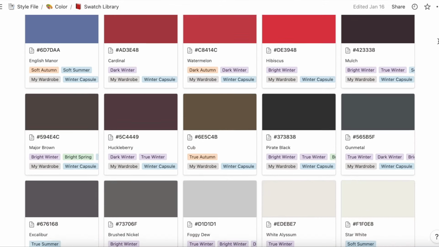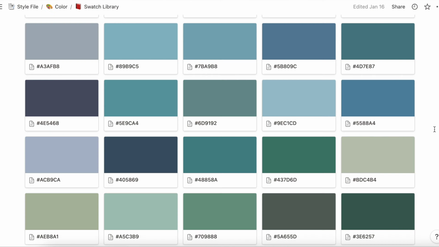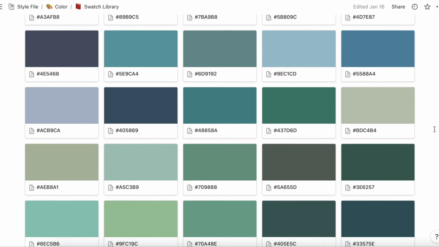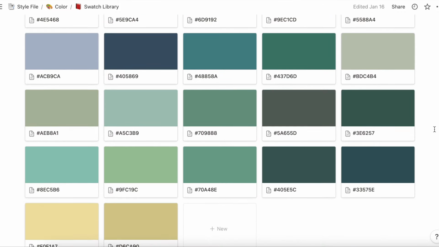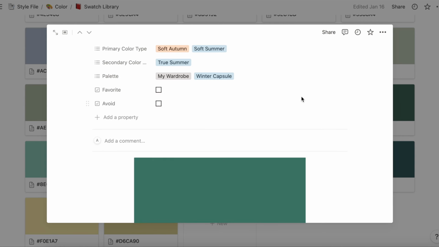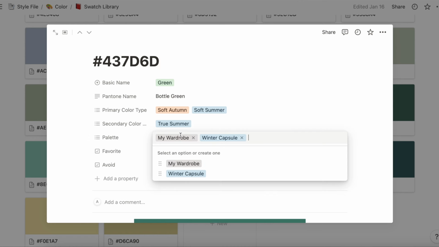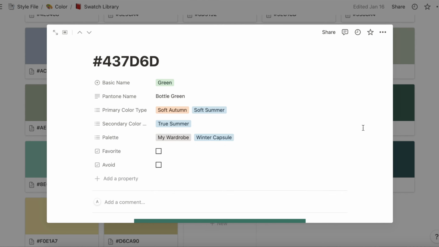When you receive the swatch library, this section will be mostly blank, but I'll show you how you can add swatches to your palette. Say I'm playing around in my wardrobe and I pull out this green silk top. I can scroll through any palette to find the most similar color, in this case, bottle green. Then I can click on the swatch to open it. Once I've opened my swatch, I can see all of the properties associated with it. Then we have a palette field. This is where I can add this color to one of my color palettes by selecting an existing palette or entering the name of a new palette in this field and hitting enter. So I'll select my wardrobe to add this color to my overall color palette.